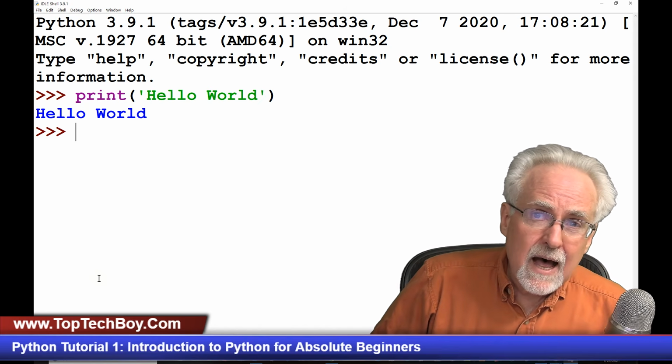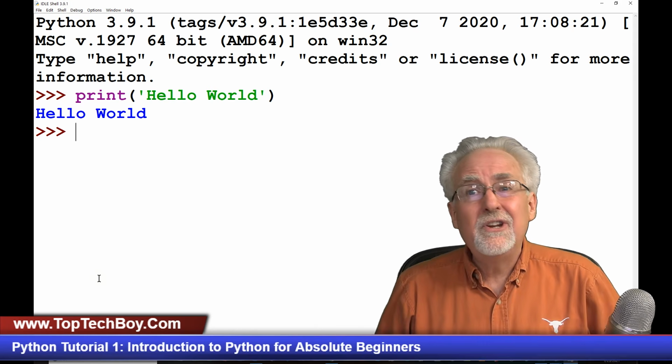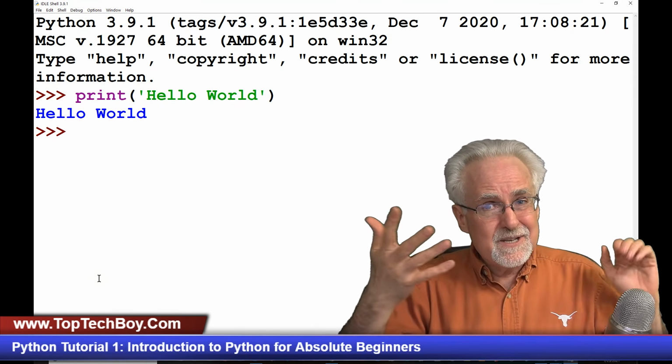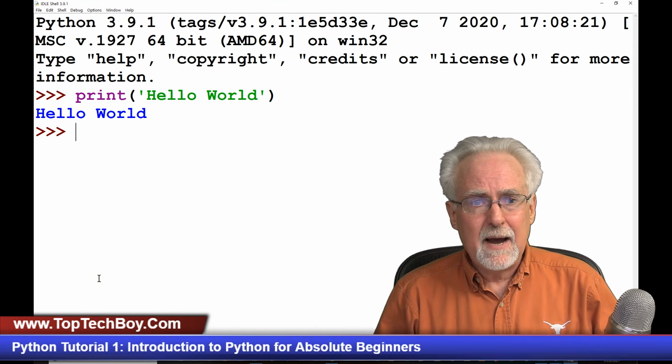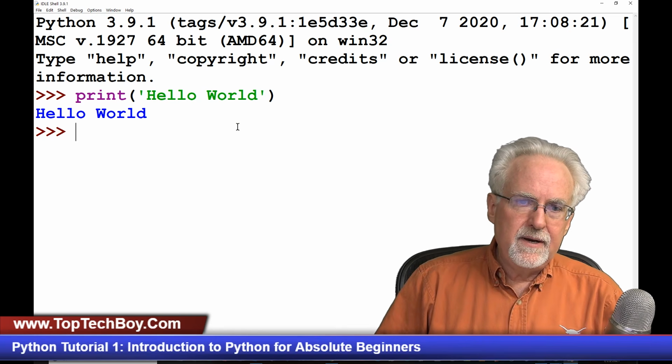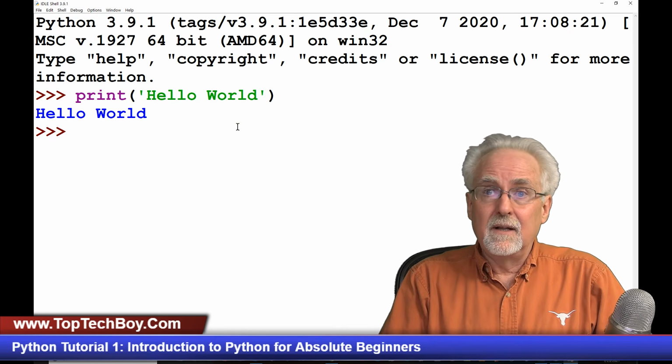Boom, first line of Python that we have written. You're only like 5 minutes into this and you've already written your first line of Python code. We said print hello world and it printed hello world.